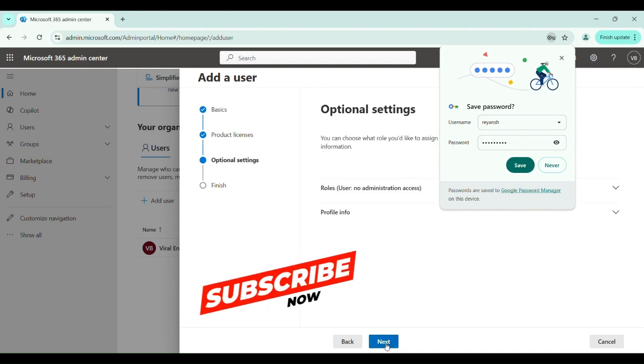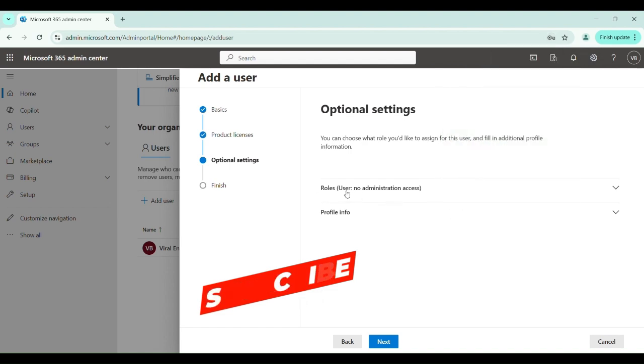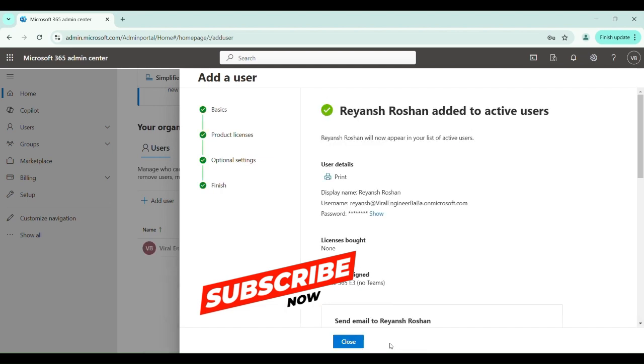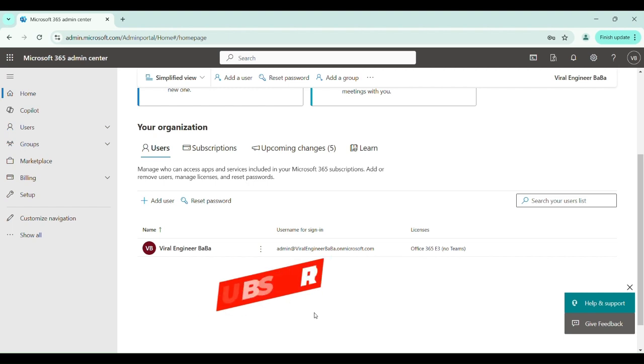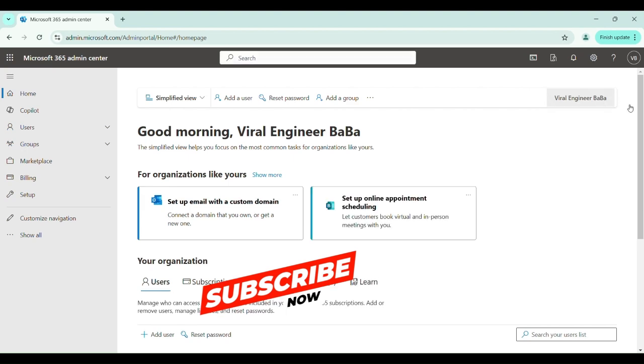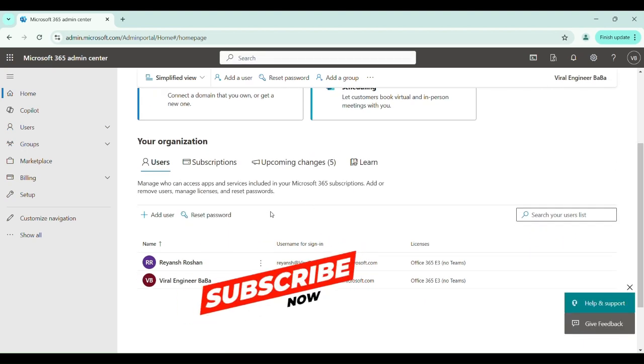Then next I'll be closing this. Roles. So user, no administration access. As of now, I'm not providing any admin role to this user so that we can log into this account and see the difference between a regular user and an admin user. Finish, close. So if we refresh this page, we have another user that I have created recently.